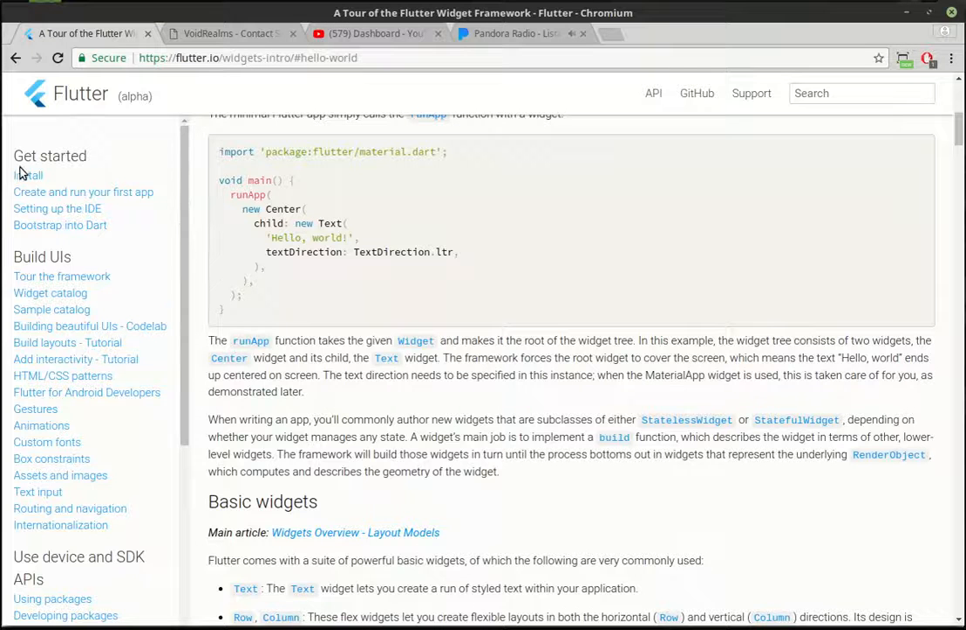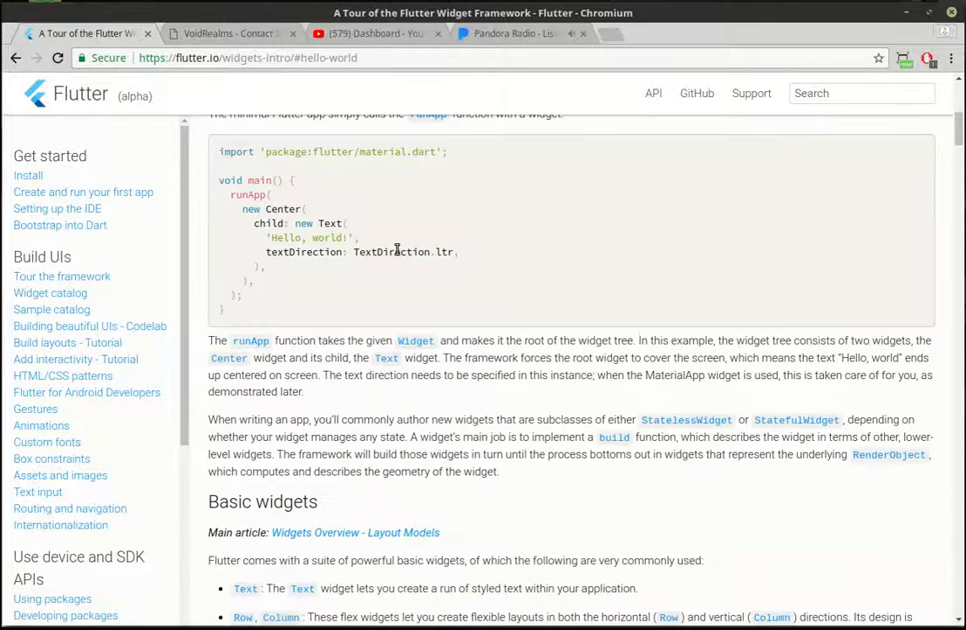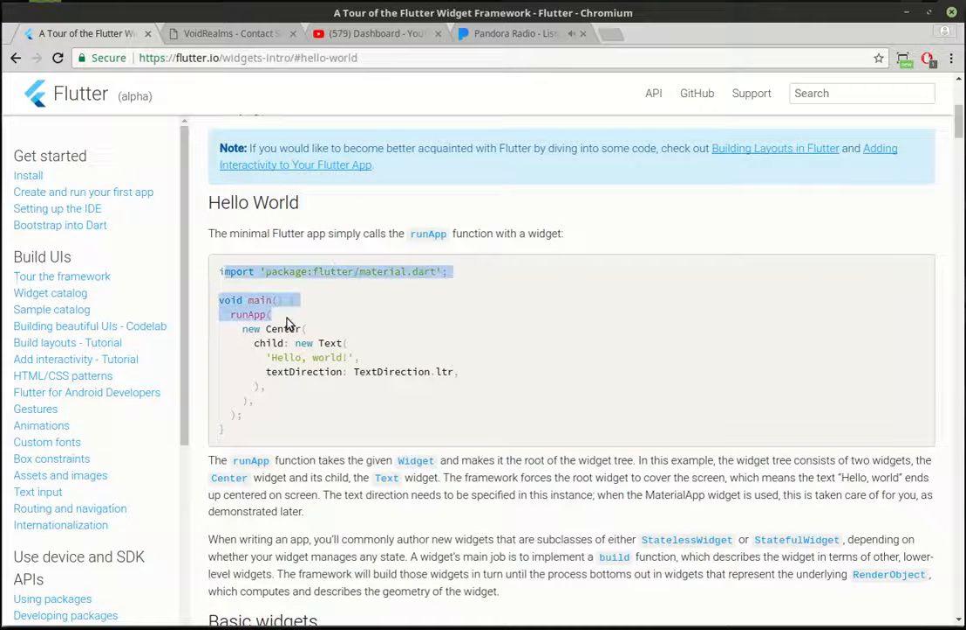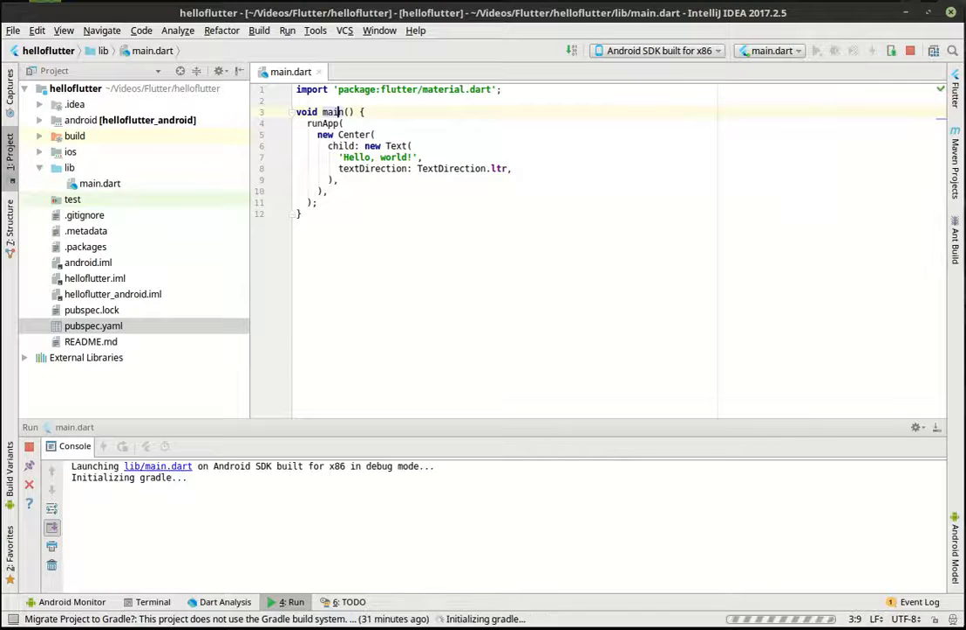In case you're wondering where we're at, we've installed Flutter, we've created our first app, we've set up an IDE, and we've learned Dart. So we're in the tour of the framework, and we're on this second bullet point, Hello World. We've taken this code, Hello World right here, and put it into a new Flutter application. We've got our emulator up. Ta-da! And we're just going to run this thing.